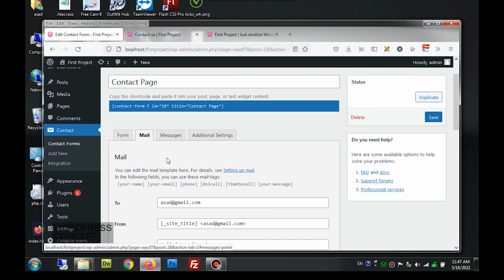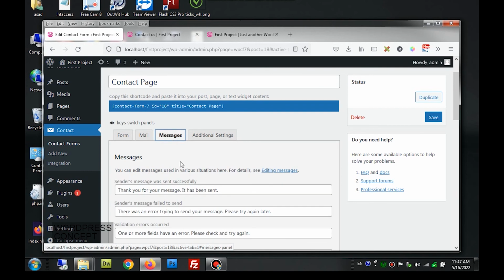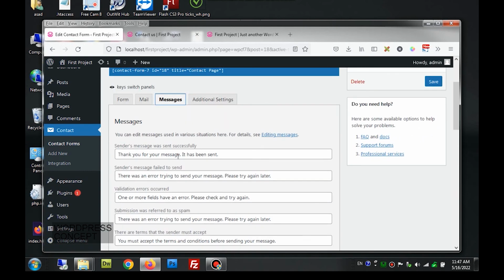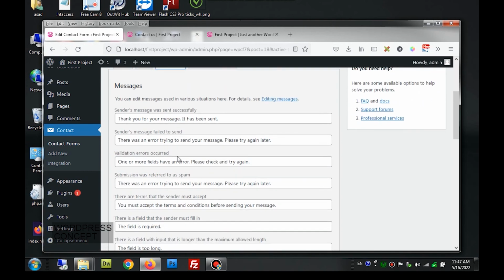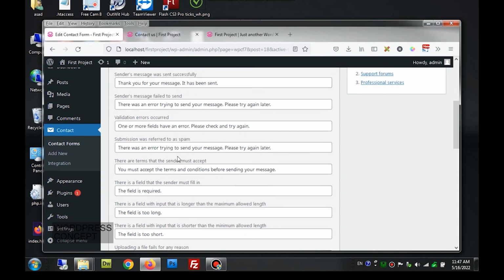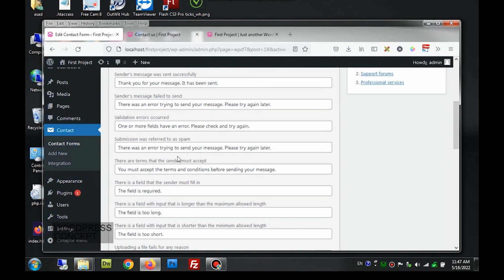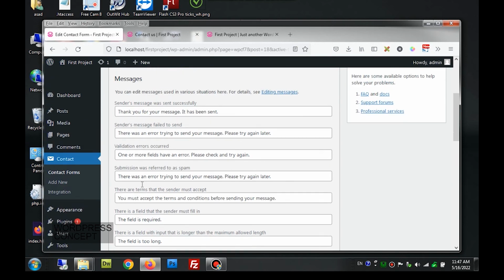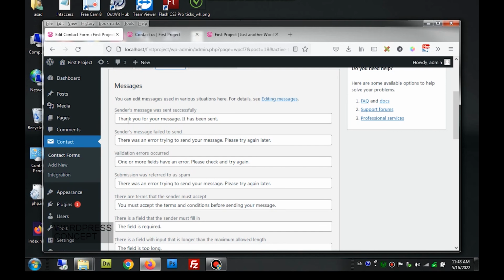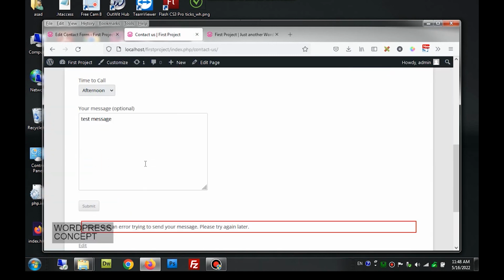Now we can see some more in-depth things of this Contact Form 7. For example, these are the error messages that are shown if a field is not filled, or there can be many scenarios. When the email is sent, it will give us this message. When the email can't be sent, it will give us this message. For example, you can see here this message is showing this one.